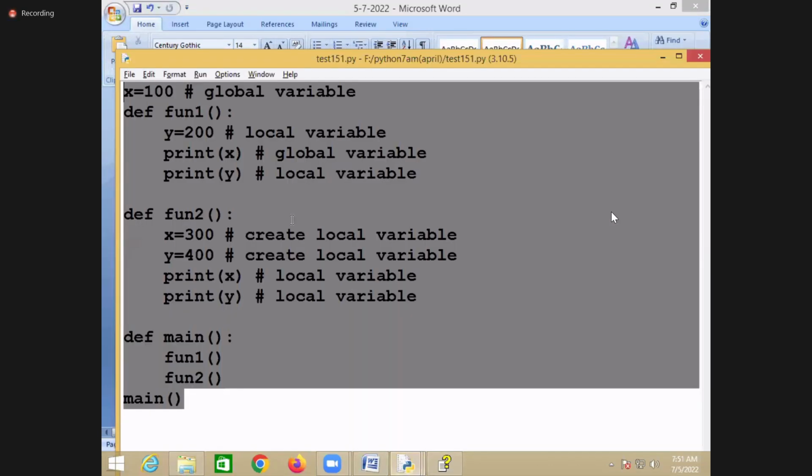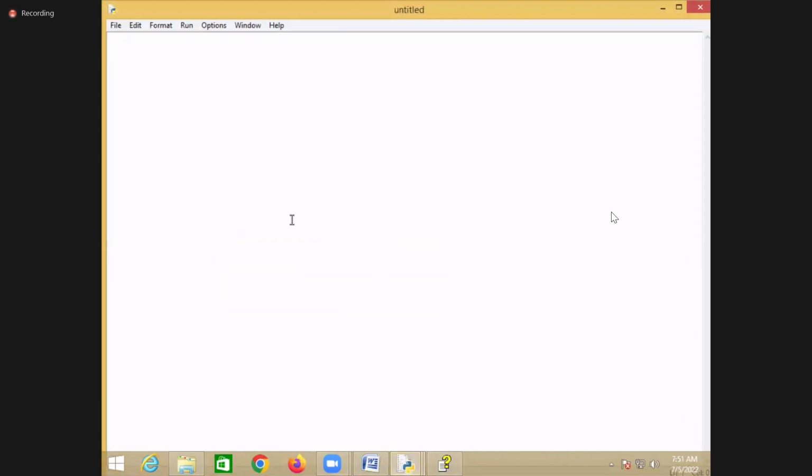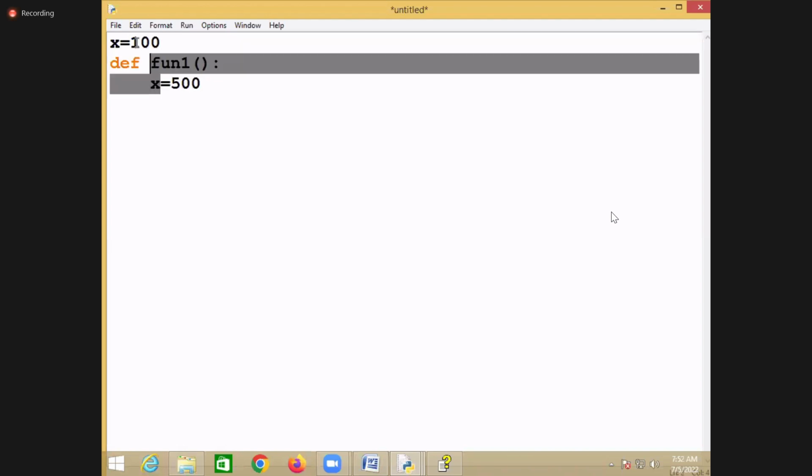If you want to modify or update it, suppose I said x equal to 100 and assume that there is a function 1. I want to assign a value to the global variable inside the function. But if I write x equal to 500 here, will it assign this 500 to the global x? No. Rather, it will create an x variable inside function 1, which becomes a local variable. So local and global both exist with the same name.